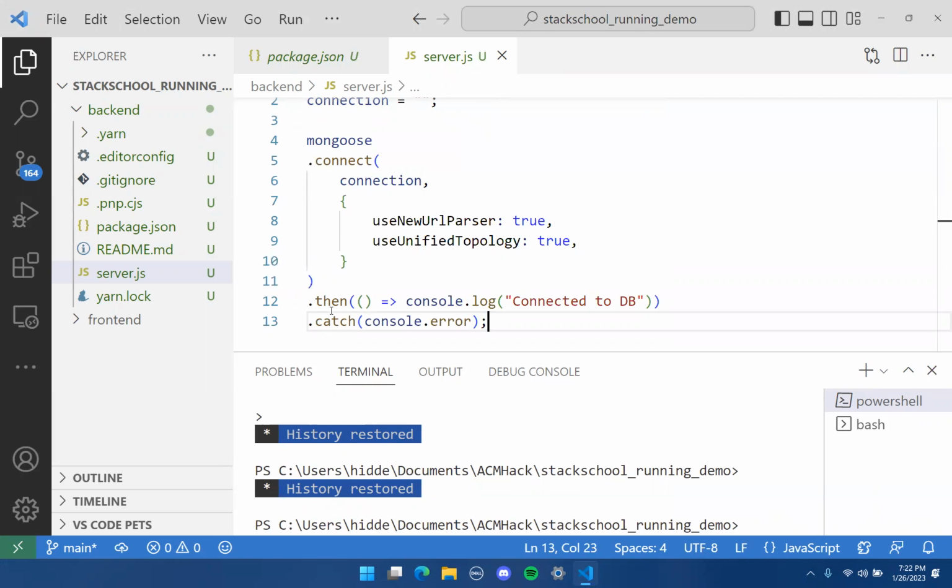This is the connection, essentially. Any questions so far? So whenever that works, then we connect to DB. Yes, exactly. That makes sense, right? I'm not going to output connected to DB when I'm not connected to DB.